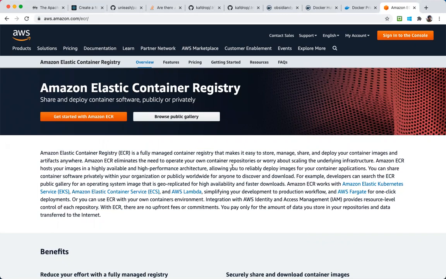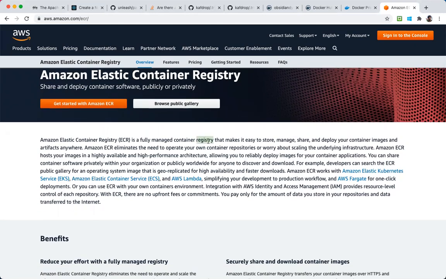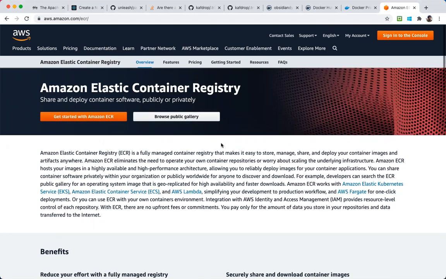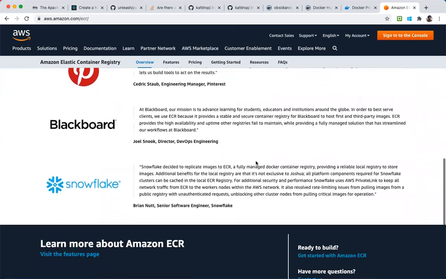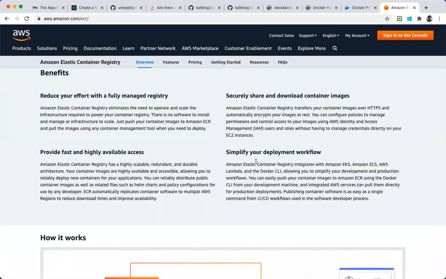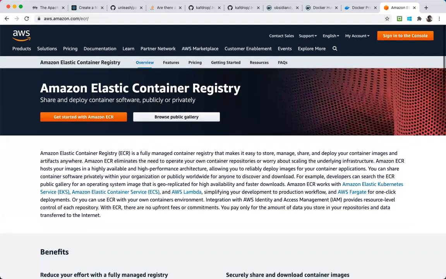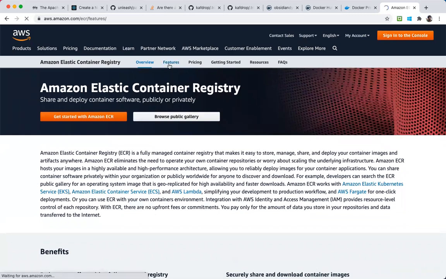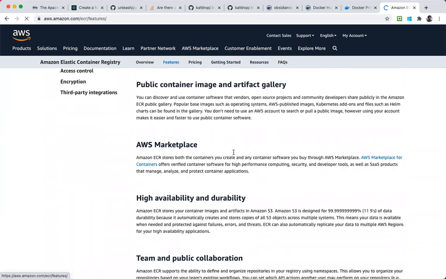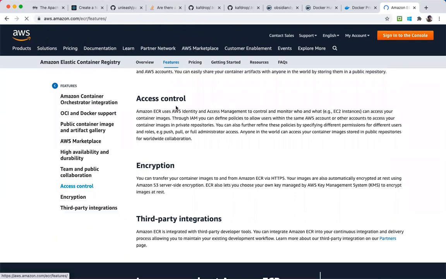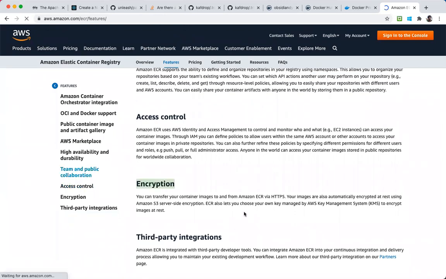Okay. In the same way, if you take any technology, there will be a naming difference, some small word difference, that will make us confused. Okay, but it's nothing but a Docker repository to store Docker images. And it's a private repository, you have to pay for it. If you want, you can make it public, but those are all features. You can go here and see the features. So they will tell you, okay, you can do access control, you can do encryption, you can do third party integration, you can do all these things.